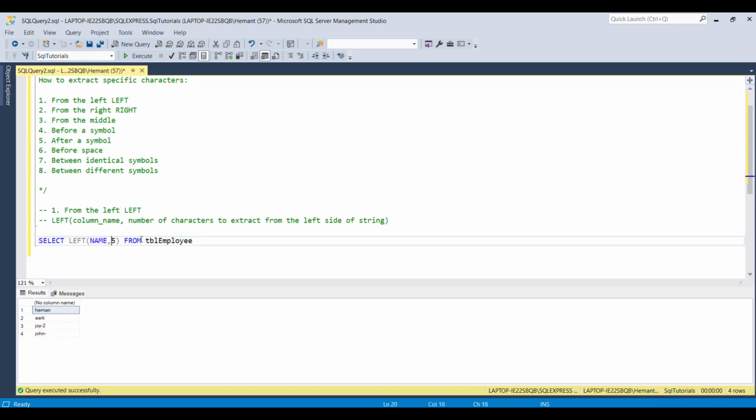If I specify 50, it will return everything because this range is coming below 50. Let's see what happens if I specify 0. Nothing, because there are no characters. So this is how you can use LEFT. It will retrieve the text from the left side of the data.